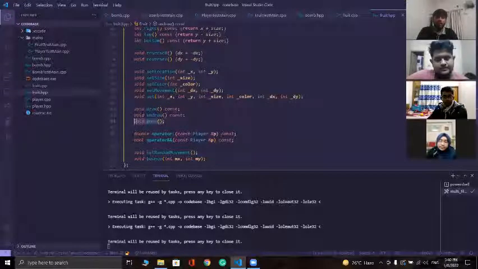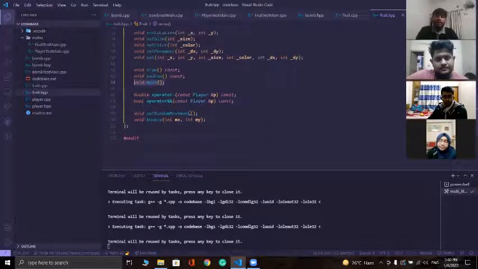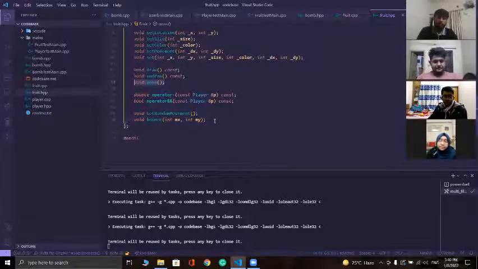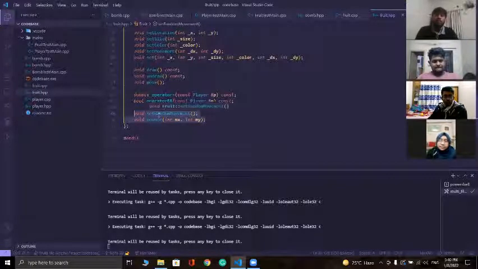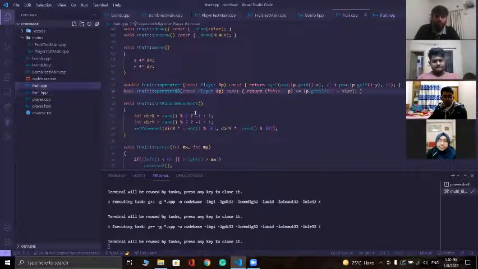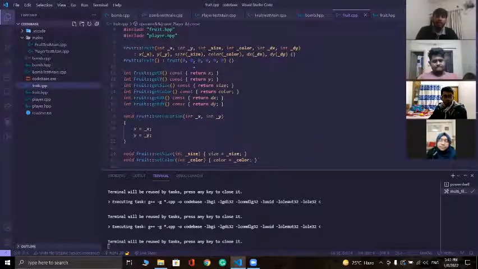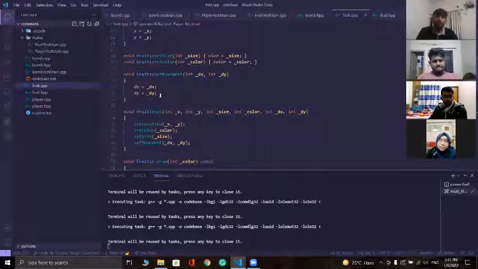Then the operator is for the aggregation part, and in the last we have set movement and bounce. Bounce is for the bounce effect, and set random movement is for the random location of the fruit. Nafis, can you go to the fruit CPP? And here we have defined all the methods in the CPP section.